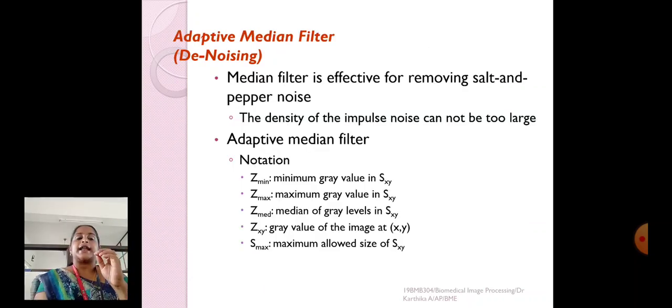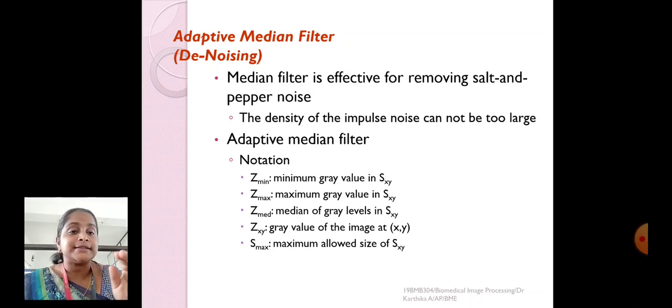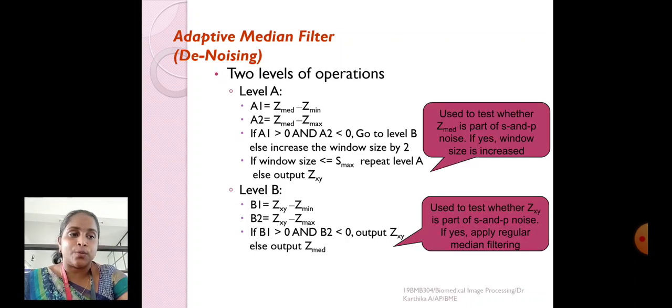Adaptive median filtering is effective for removing salt and pepper noise. Both salt and pepper noise we can remove with the help of adaptive median filtering. The density of impulse noise cannot be too large. Here in adaptive median filtering, the notations are: Zmin is the minimum gray value in Sxy, and Zmax represents the maximum gray value in Sxy. Zmed is the median of gray levels in Sxy, Zxy is the gray value of the image at x,y, and Smax is the maximum allowed size of Sxy.